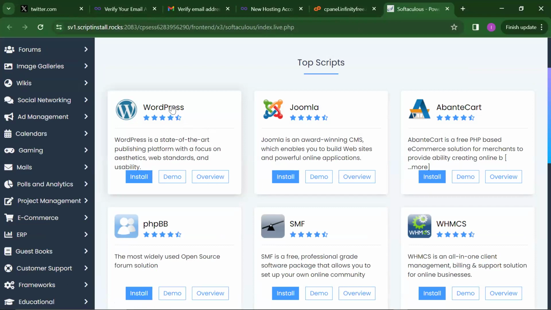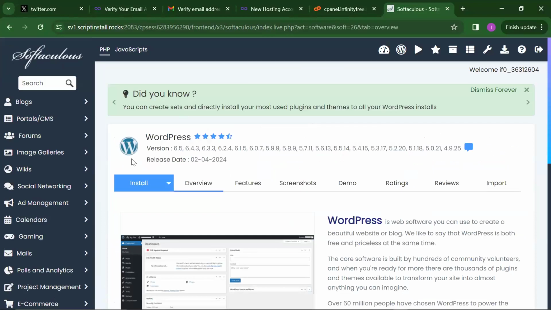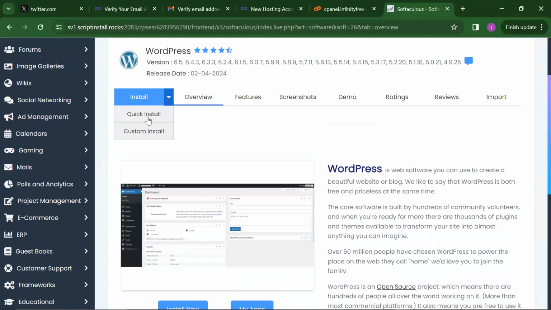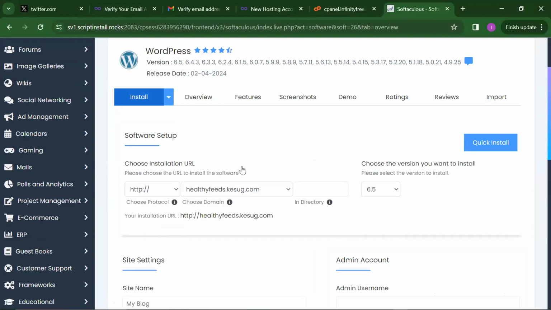So I'll just click on WordPress, right? And then I will install the WordPress, but I will have to drop this drop down and do custom install.